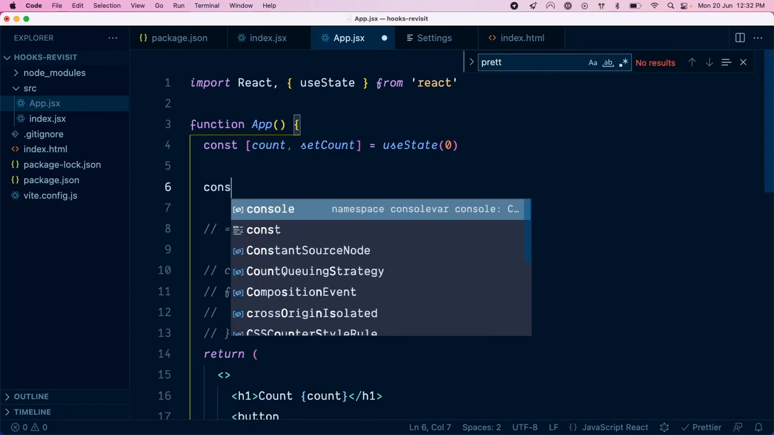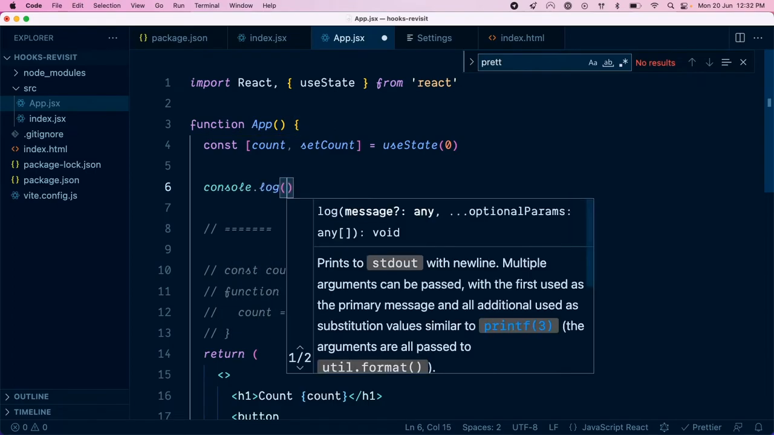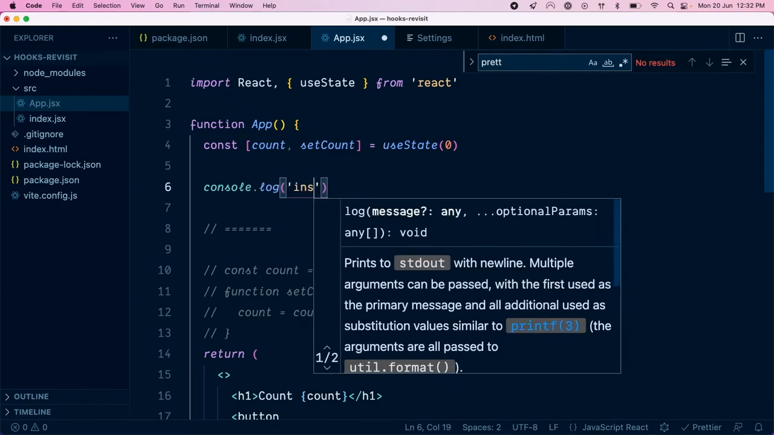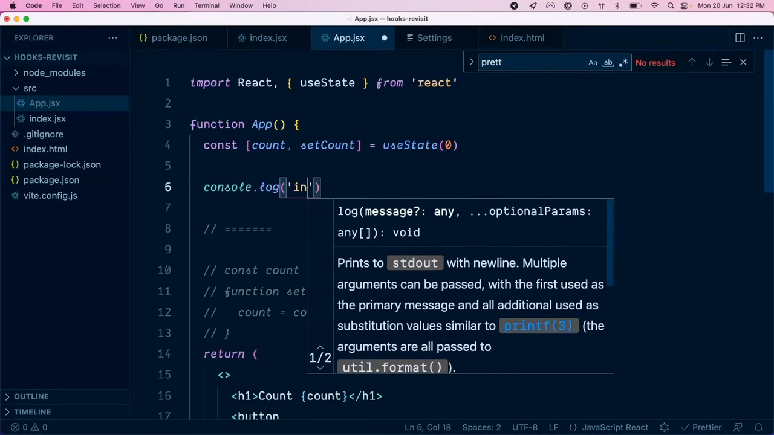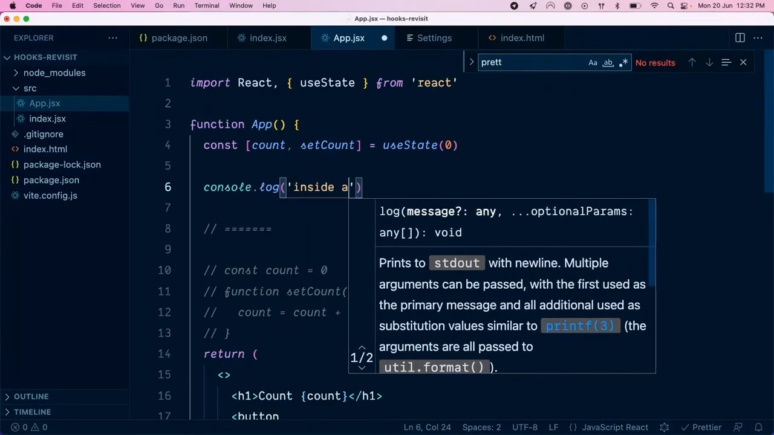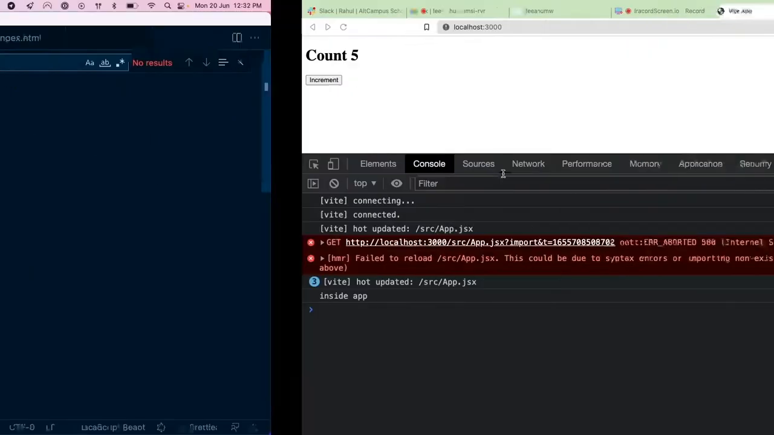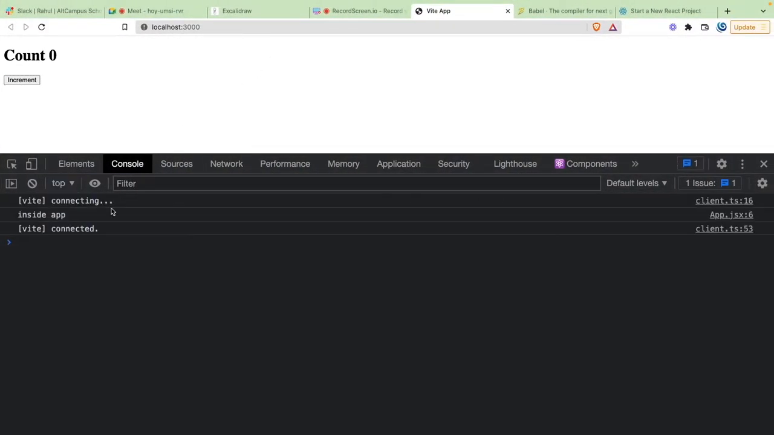I just want to say console.log something like inside app. And I'll go ahead and refresh this, and you can see that as soon as you log this, you see something like inside app. And every time I increment it, let's see what is happening.